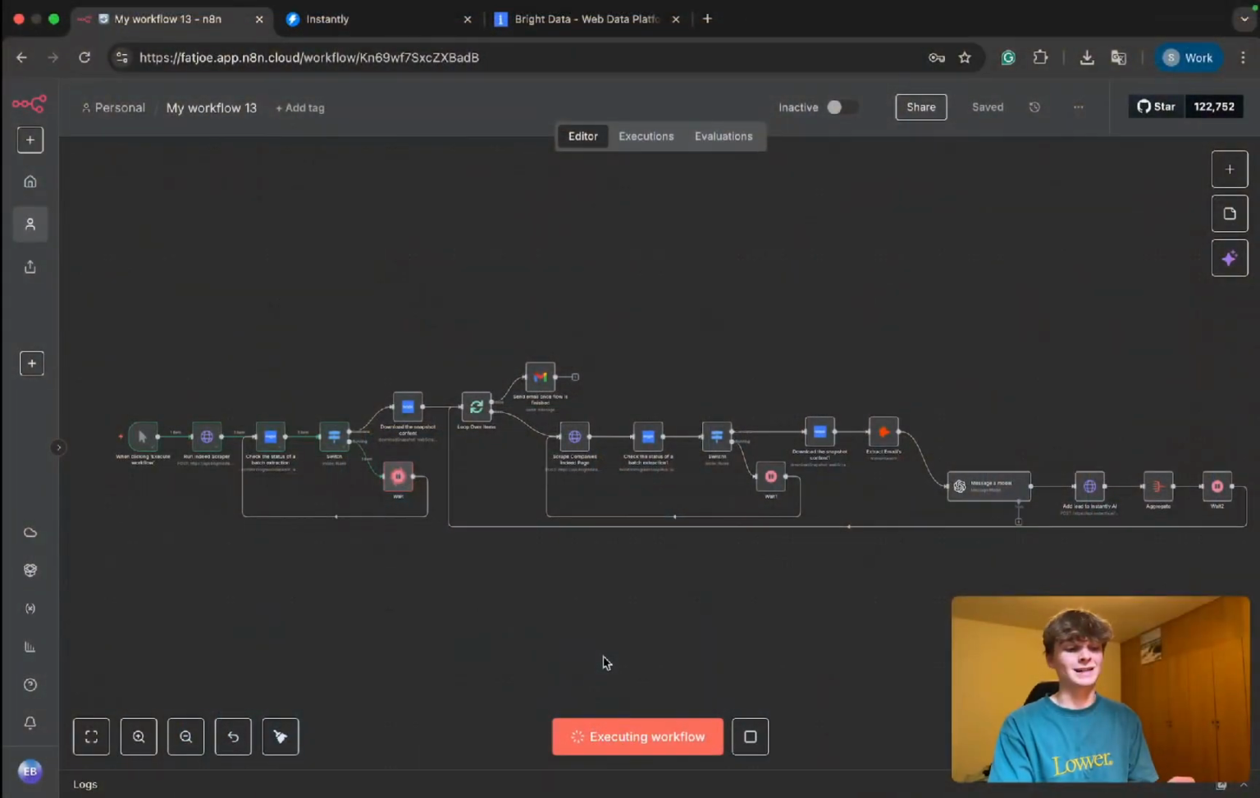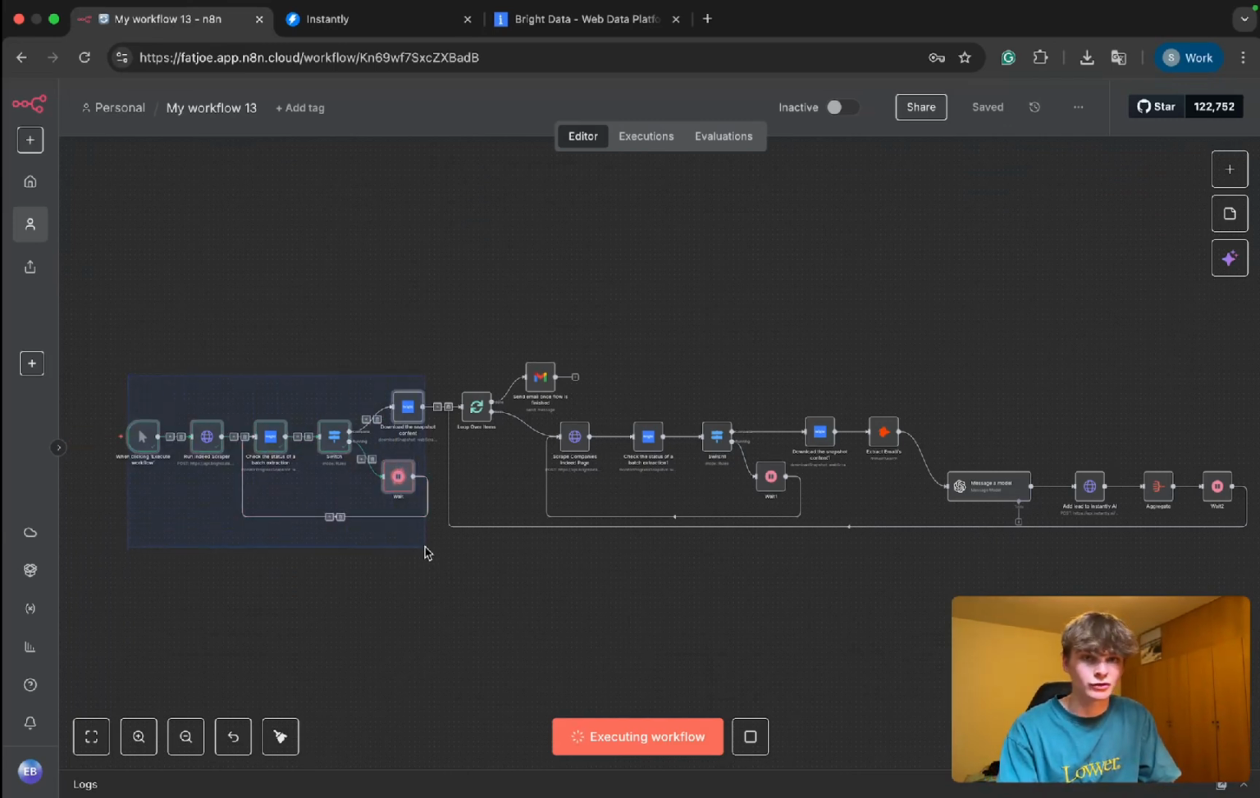So looking into the automation, I've already set it off. It takes a second or two to run. And this is what the whole scenario looks like. So basically what it's doing right now is scraping Indeed for the job listings that I've specified.